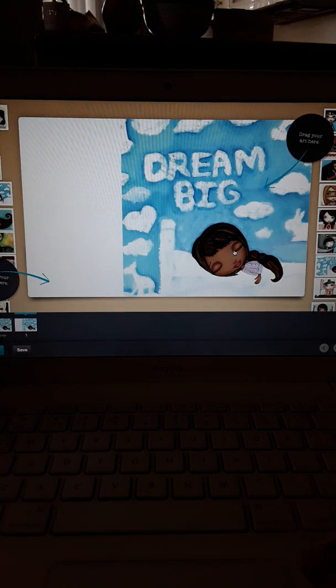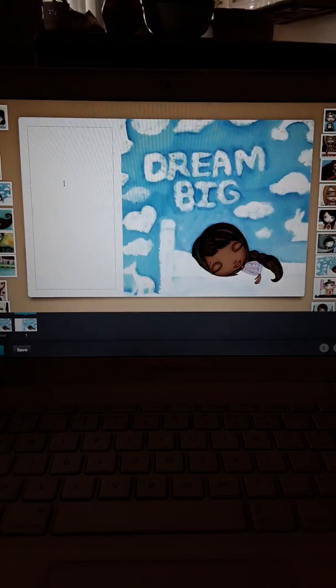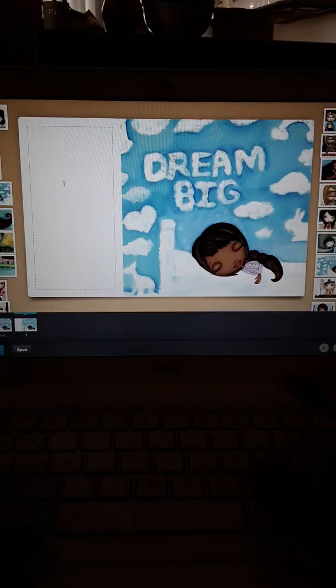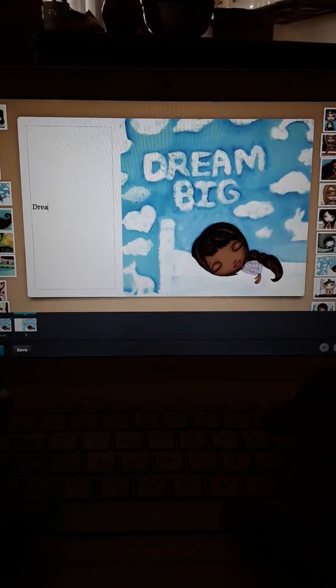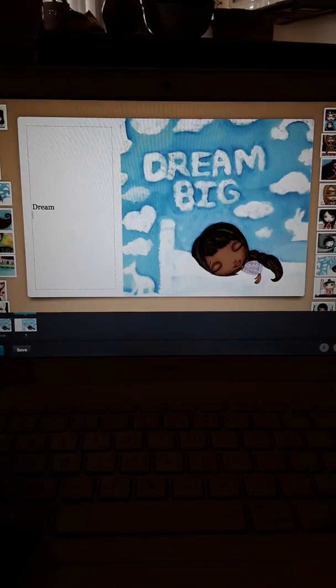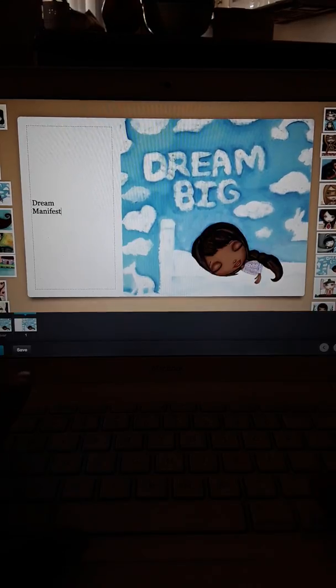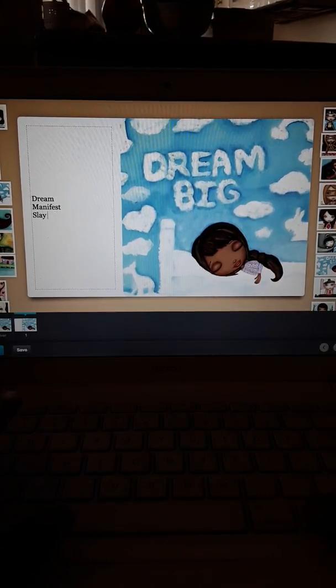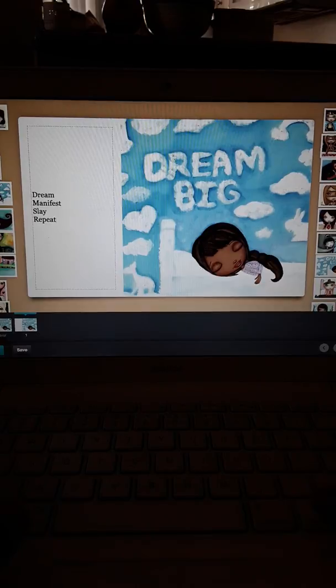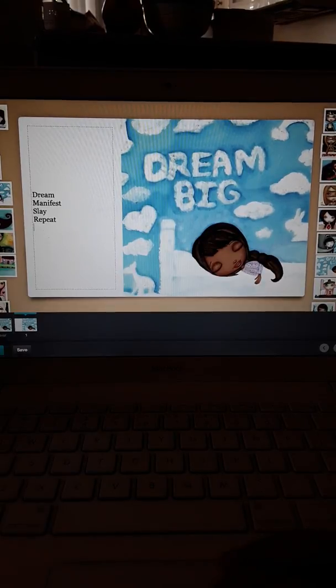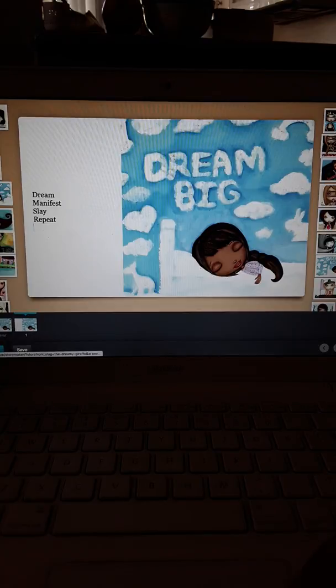So this takes me to my cover page. See down here it says cover. You can write your story here. You can drag more art here, but we want this to be our cover page. So I'm going to put one of my favorite things to say, which is dream, manifest, slay, repeat. That's what I want on my cover page. Now, I want to go to the next page.